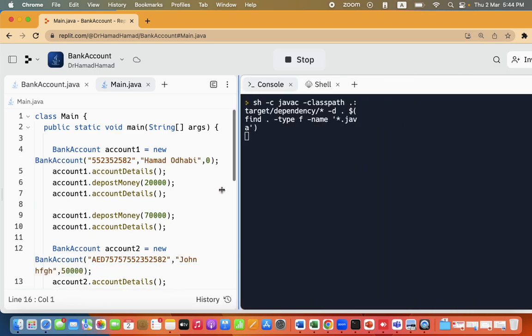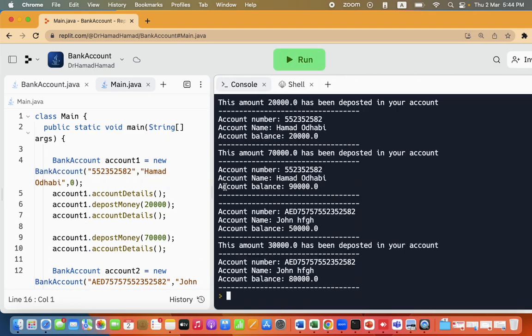I think we understood now. So account 1, Hamad, then we added 70,000. This became 90. We added 20, became 70, 90. Then we created another account called John HFG. He has 50,000 in his account. We added another 30,000. His account became 80,000. And you can create account 3, 4, 5, 6, 7, whatever you want to do.